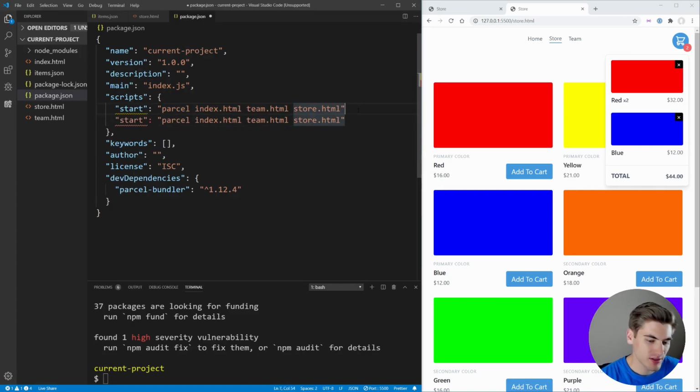And then we can just copy this because this is going to be our build command. And our build command inside of parcel is just going to run parcel build for all three of these different files.